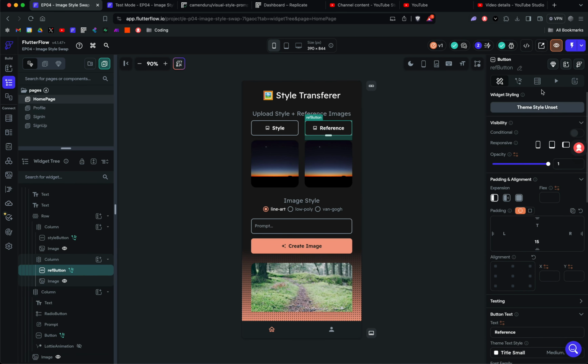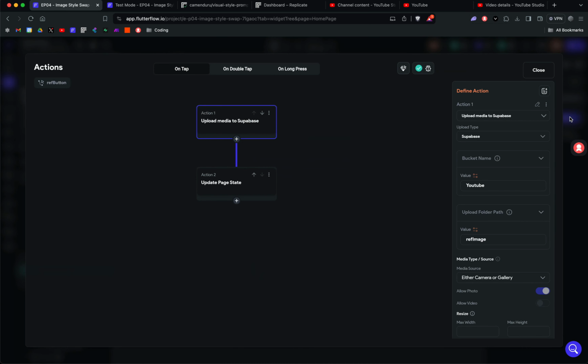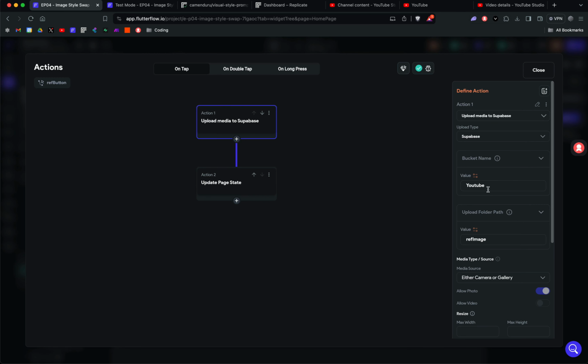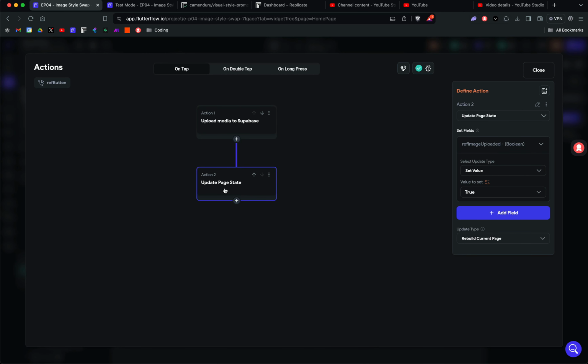Scrolling up, the reference image is just the same as the style image. The only thing that we're changing is the upload folder path, to ref image instead of style image. And then again, the page state that we're changing is the ref image uploaded page state, and we're setting that value to true.